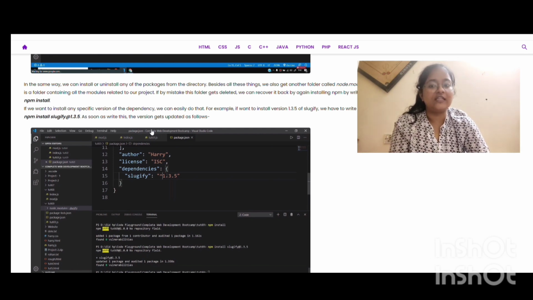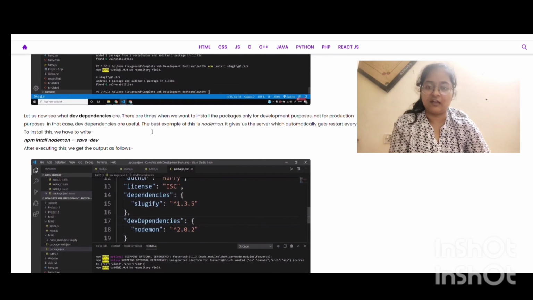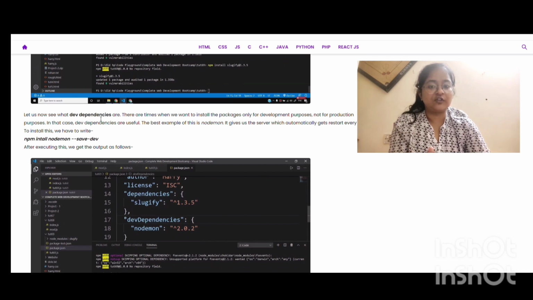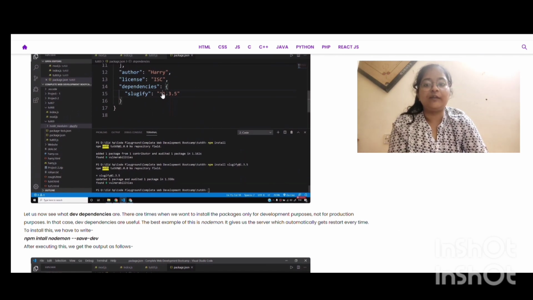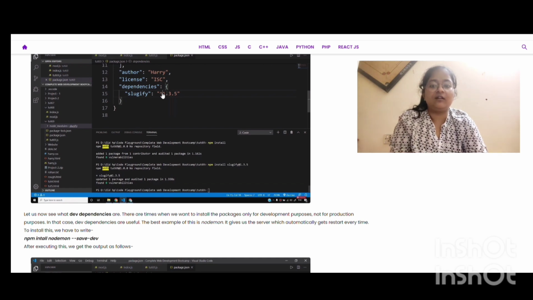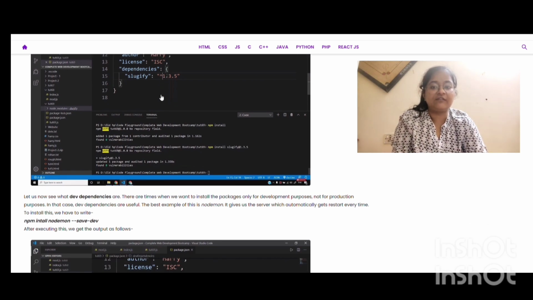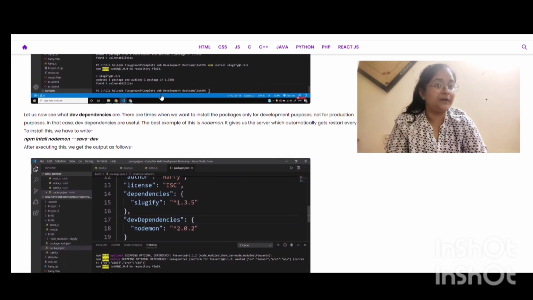If you want to install any specific version of a dependency, we can easily do that. For example, we want to install version 1.3.5 for slugify. You have to write npm install slugify@1.3.5, which is the version of slugify. As soon as we write this, the version gets updated as follows. Like here, for slugify, once we have written this, the file will automatically get updated by itself. We don't have to write it again and again.